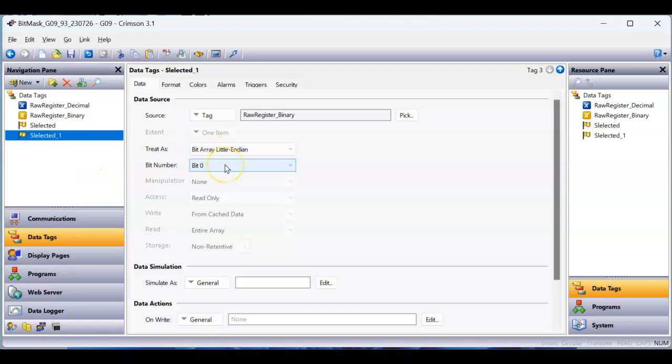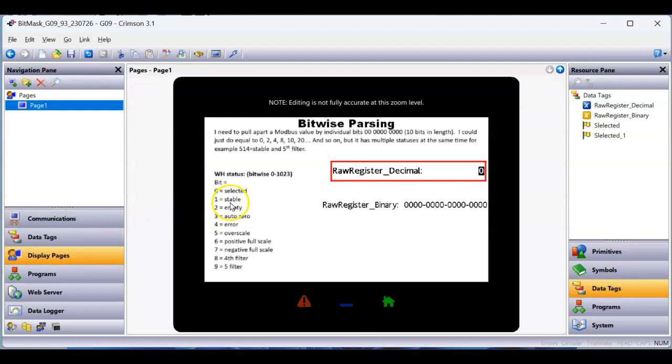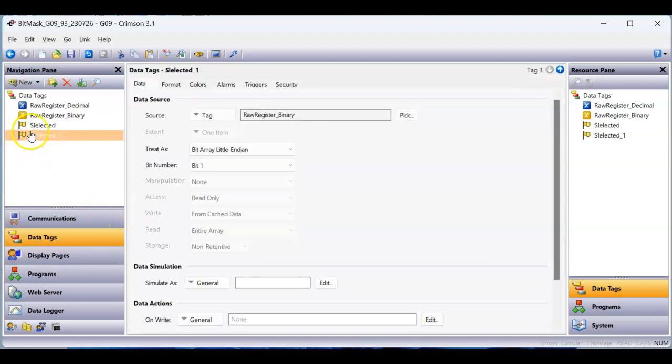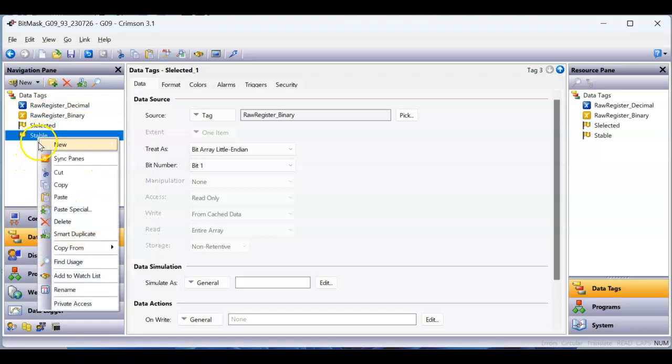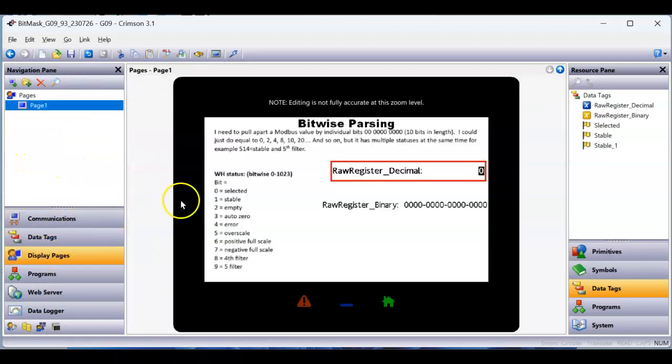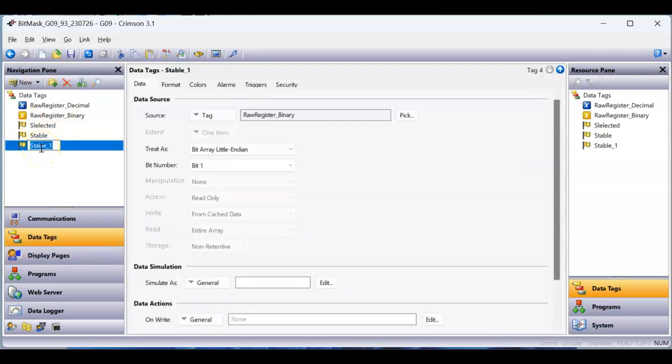Now notice I want the next one to be bit number 1, because according to the rules, bit number 1 is stable. Oh, yeah. So go back to here. We'll change the name of this one to stable. Okay. And then I'll right-click on this guy and do a copy again, then right-click on the same place and do a paste. Go back to here. And now bit number 2 is empty. So I'll change the name of this one to empty.